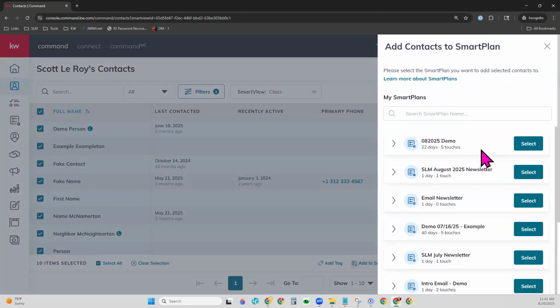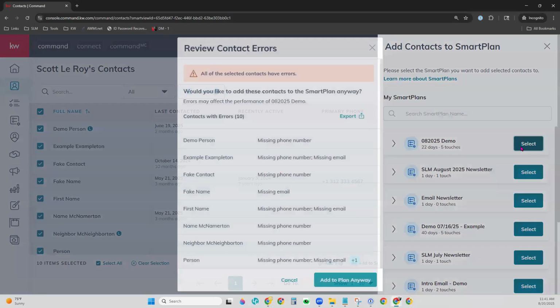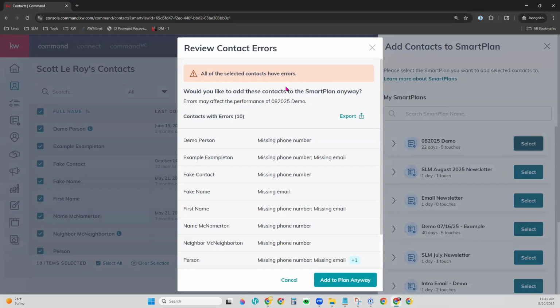This will allow you to choose the smart plan you want to add them to. So we're going to choose Select. And this lets you know which consumers actually are missing a piece of information. Remember, our smart plan had a text, it had an email, and it had a call reminder. So that means that these contacts need to have a primary phone number and a primary email address on their contact profile. This is letting me know some of them are missing information, so I have a choice to make.